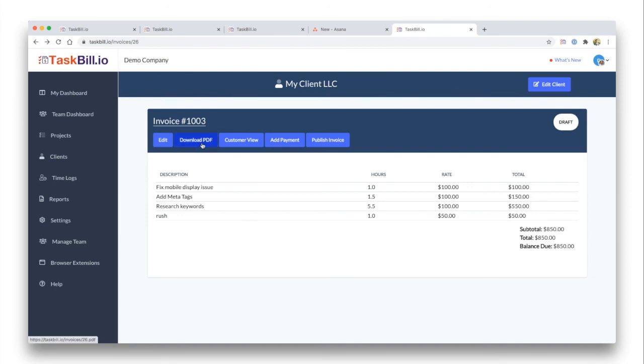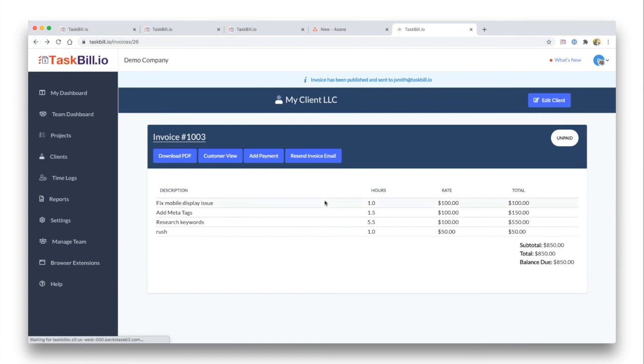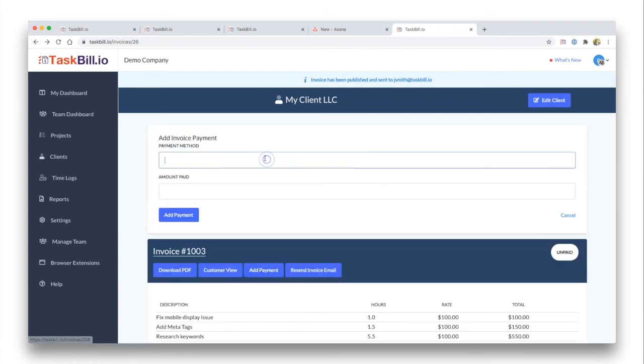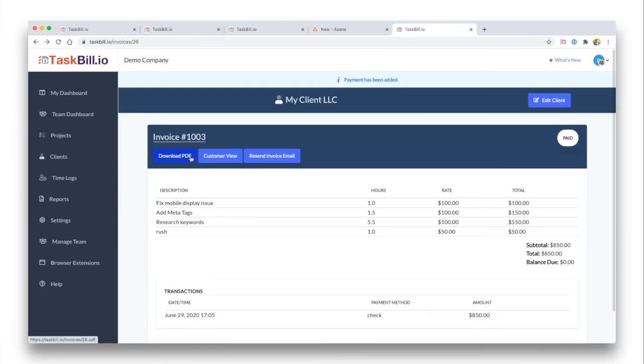You can also view the invoice and add a payment manually if they send you a check, for example. Any payments will show up here in the Transactions section.